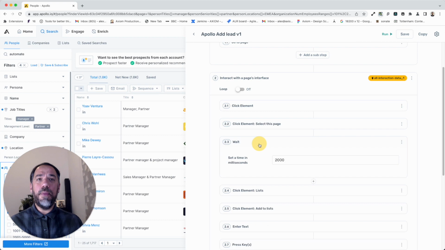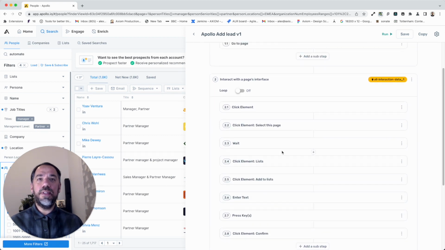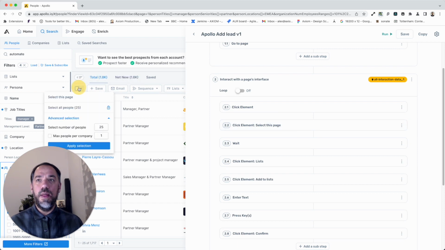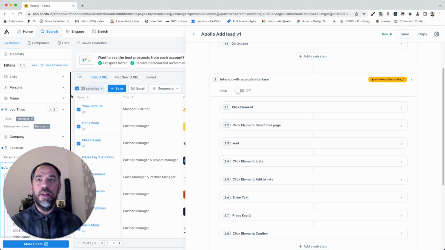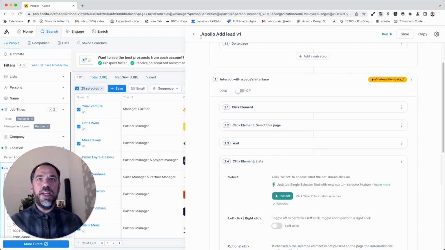Okay, next up, I added a short wait, and that was to basically allow that pop-up to appear. Sorry, I just lost my train of thought. That was to allow the ticks, of course, that will be done down the page. Okay, next up we click the list element.